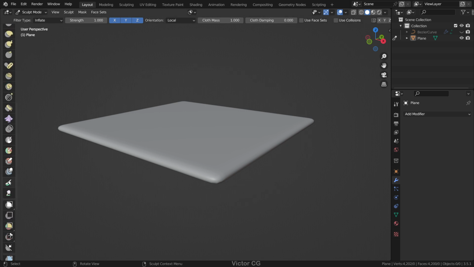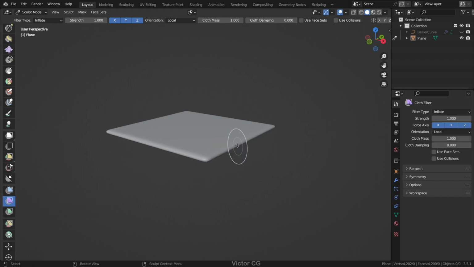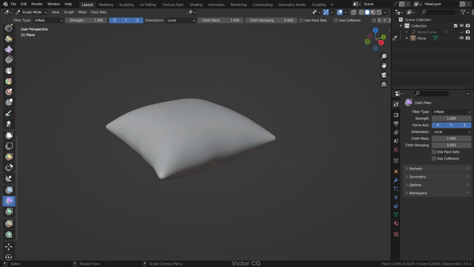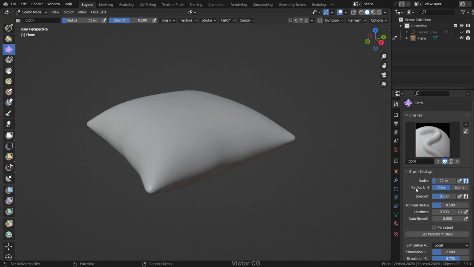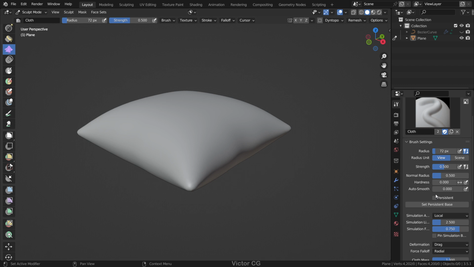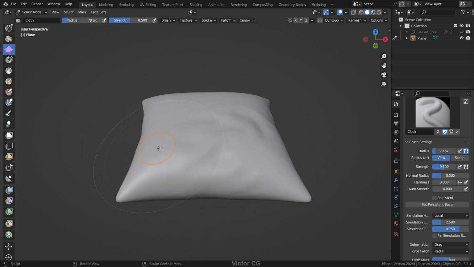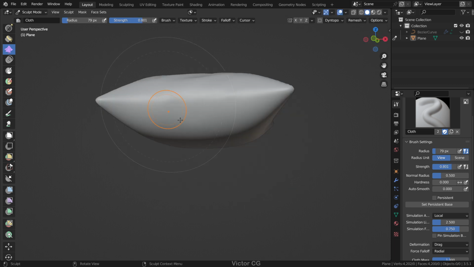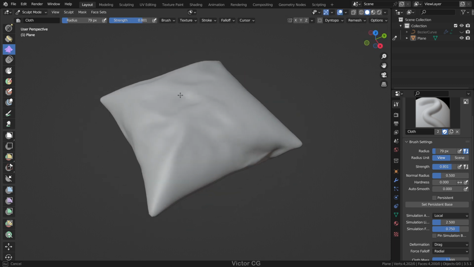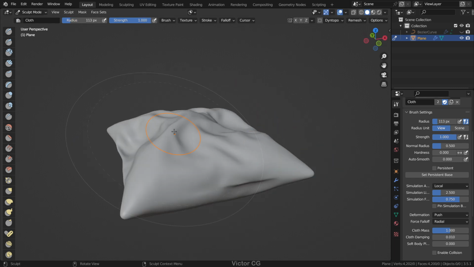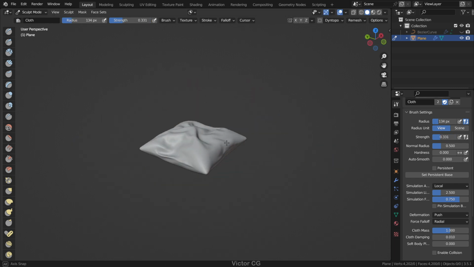To do this, open the sculpting mode and, for example, if you want to create a pillow, select the Cloth Filter tool and set the type to inflate in the tool settings. Then press and drag the mouse. To add new folds, select the cloth brush and choose the desired deformation type in the settings, such as drag in this case. Use the F key to adjust the brush size and the Shift F keys to adjust its strength. This way, we can quickly manually create a nice looking pillow.